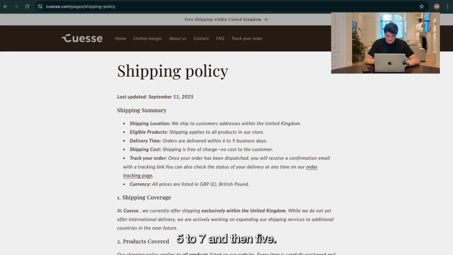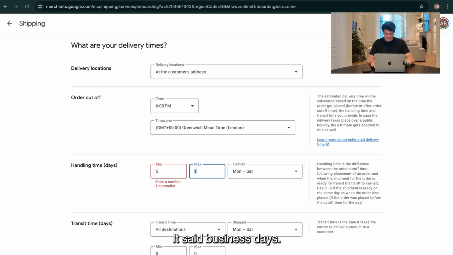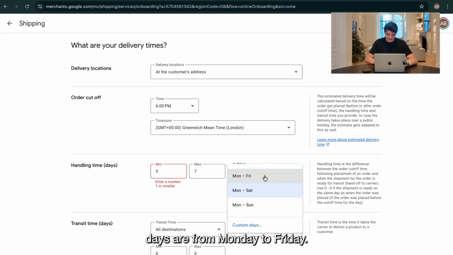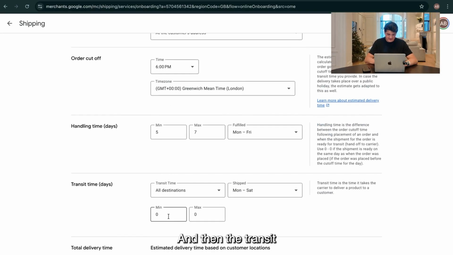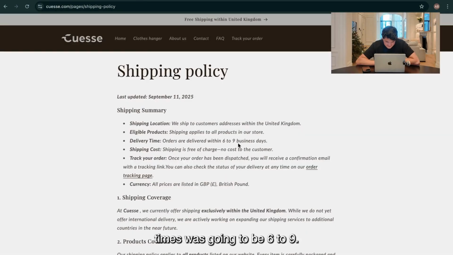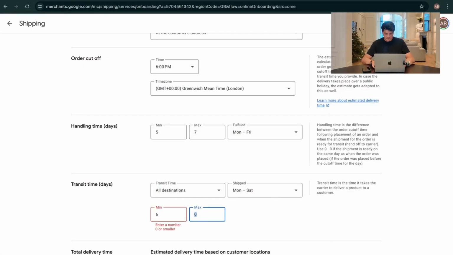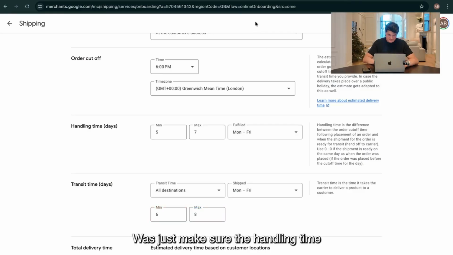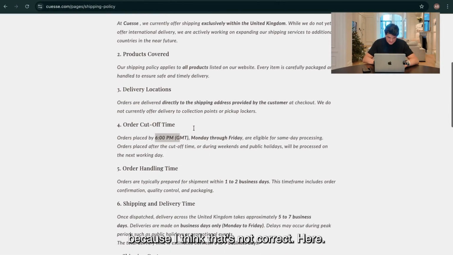Okay, 5 to 7, and then 5. It's at business days, so business days are from Monday to Friday, and then transit times was going to be 6 to 9. Let's just make sure the handling time, because I think that's not correct. Here, never mind, 1 to 2 days.